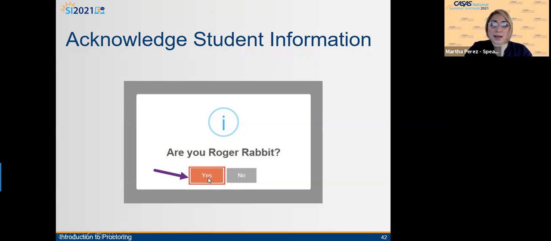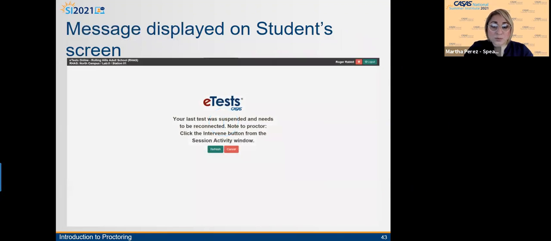Once they do recognize themselves, they should say yes or no. If that's not them, or if it asks them to start entering their information again from scratch, that is a sign that they have to alert the proctors, or the proctors should be looking for any of these. Just let the student know that it should recognize them. They should enter their same unique ID number.